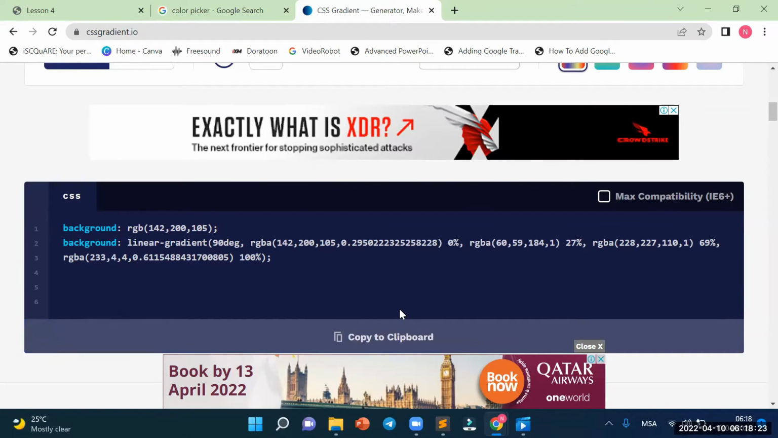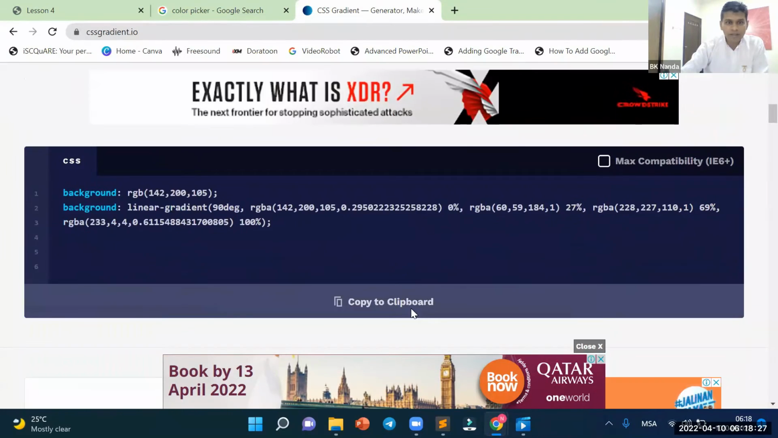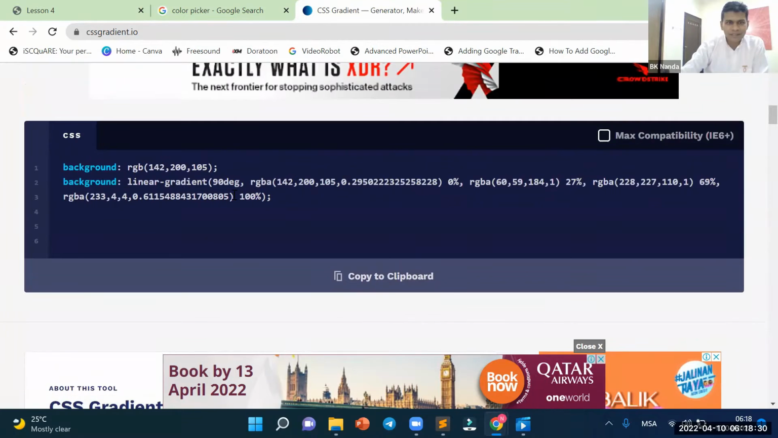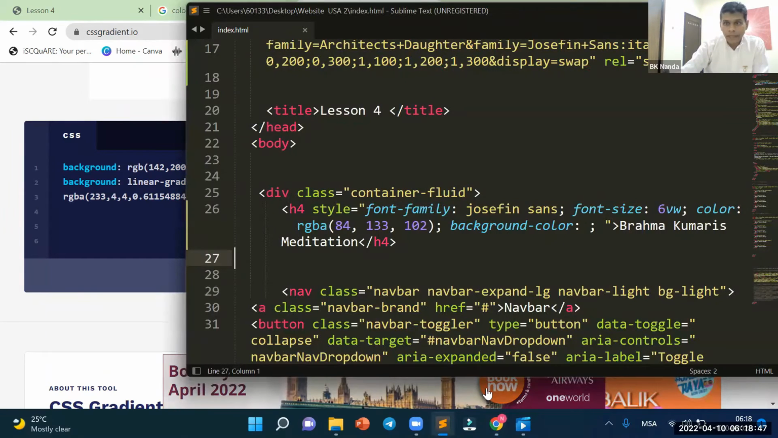How do we get to the CSS code? Okay, scroll down. Yeah, scroll down. Then you get here, and copy it, please. Okay, everybody's okay, right? If everybody's all right, I'm going to go back to my Sublime. And go back to your background color, and paste it between the colon and the semicolon.